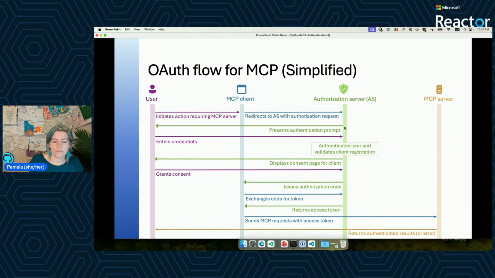that says, hey, user, who are you? Enter your login information. So the user says, okay, I'm Pamela Fox. Here's my password. And then the authorization server says, oh, okay, I see who you are. Now I'm going to make sure that this MCP client is legit, right? So at that point, it both authenticates the user and checks to make sure that it knows who this client is and that the client is allowed to be asking for things from the authorization server.